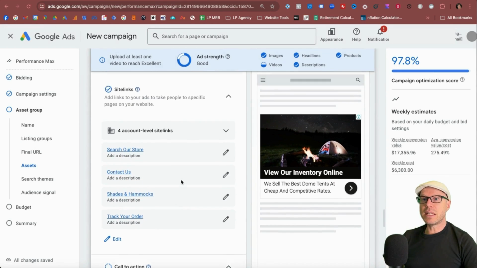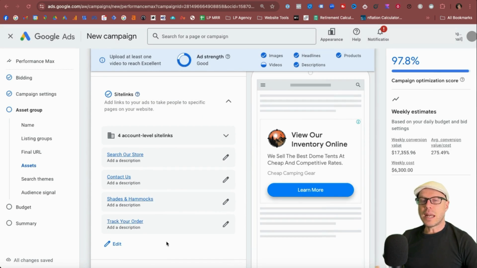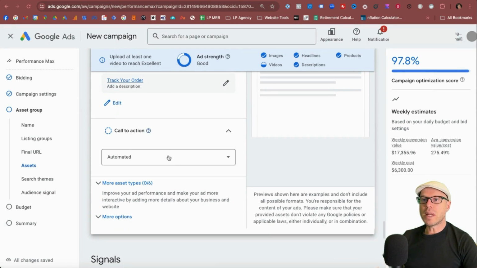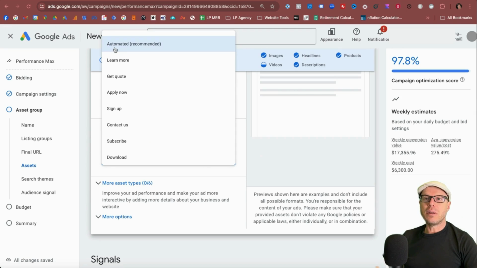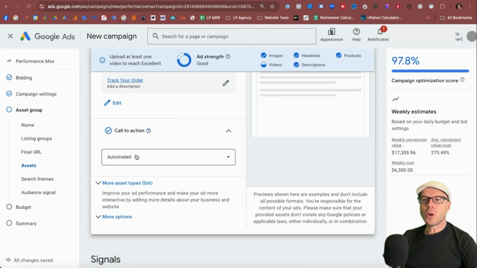Okay, moving down to site links. I do have 4 account level site links that I've created before. You can check out how I've set up site links just up above here. Coming to call to action. Although they say use automated as a recommendation, I primarily want people to shop on my site. I'll select the shop now call to action.